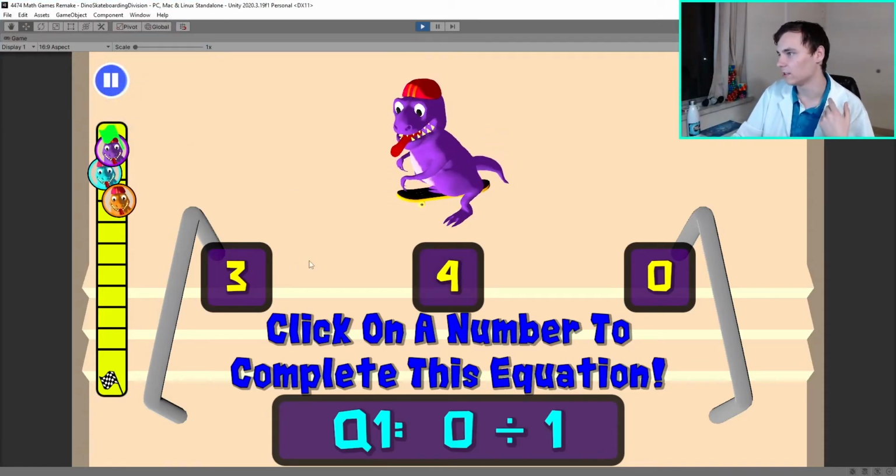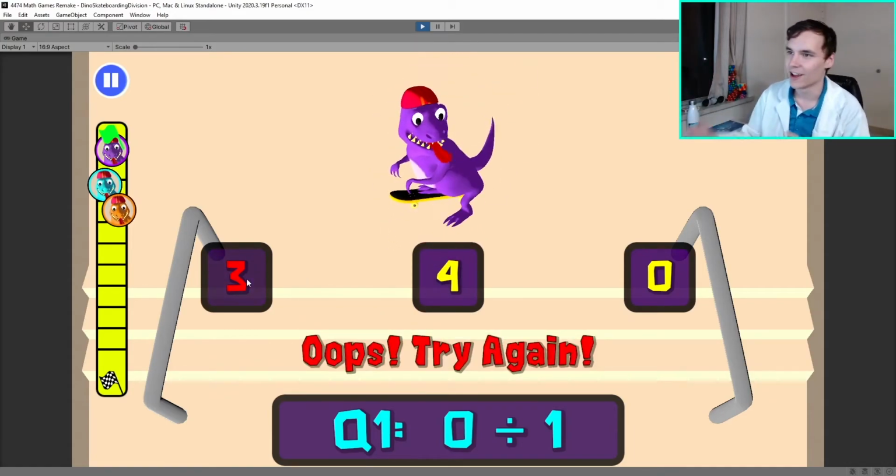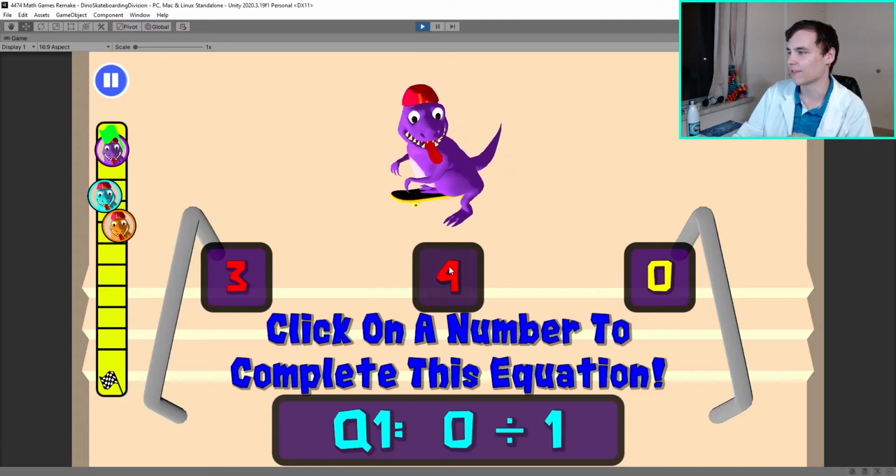They actually look more like buttons. If you get them wrong, oops, try again. This is my favorite thing of the whole game. Oops. It's just this face planting animation that I made. Oops. Try again. But there's a lot more visual feedback for getting things right and wrong.